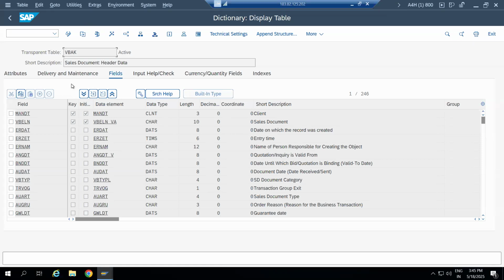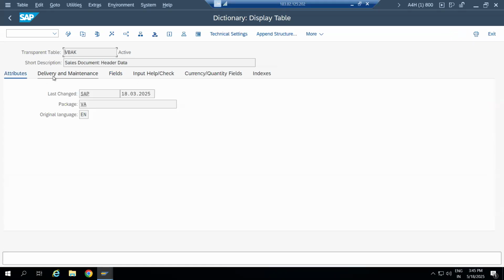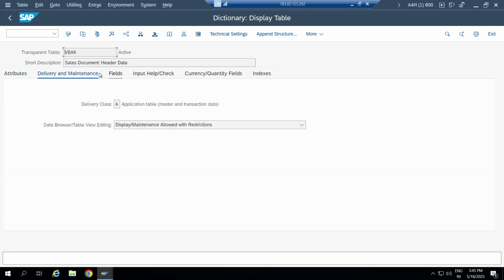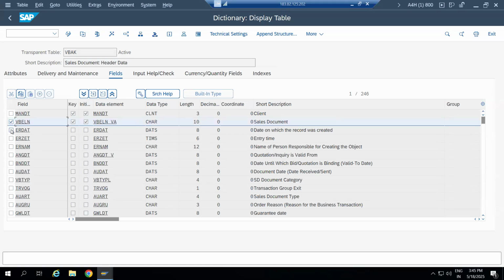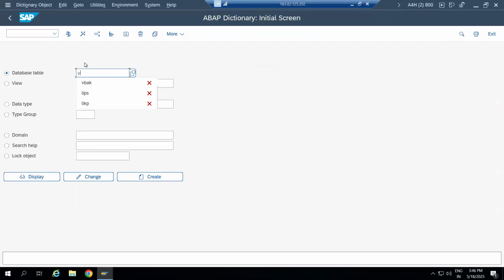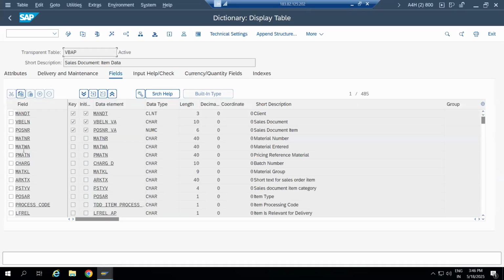So my requirement is the user needs two tabs. One is used to display header information, the other one is item information. In the header information, the user wants to see from the VBAK table the sales document number, creation date, and sales document category. So this should be on one tab. In the other tab, item details should be displayed. So in the item, it should display in the form of rows and columns.